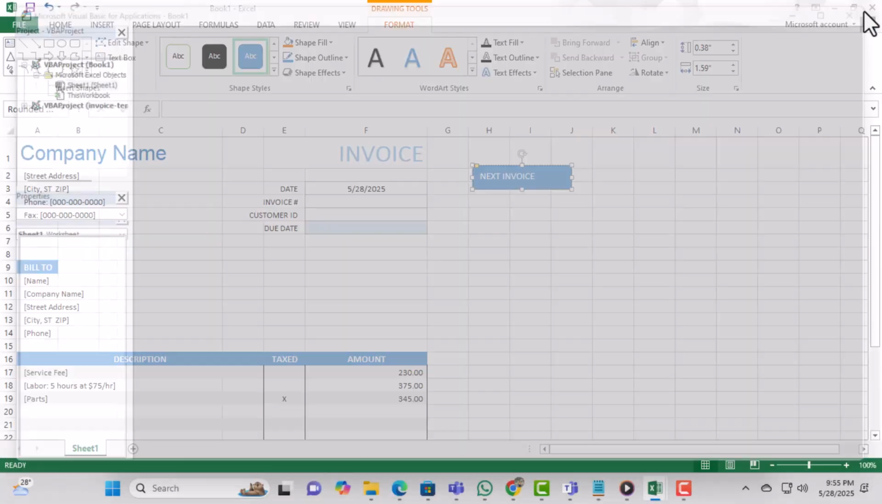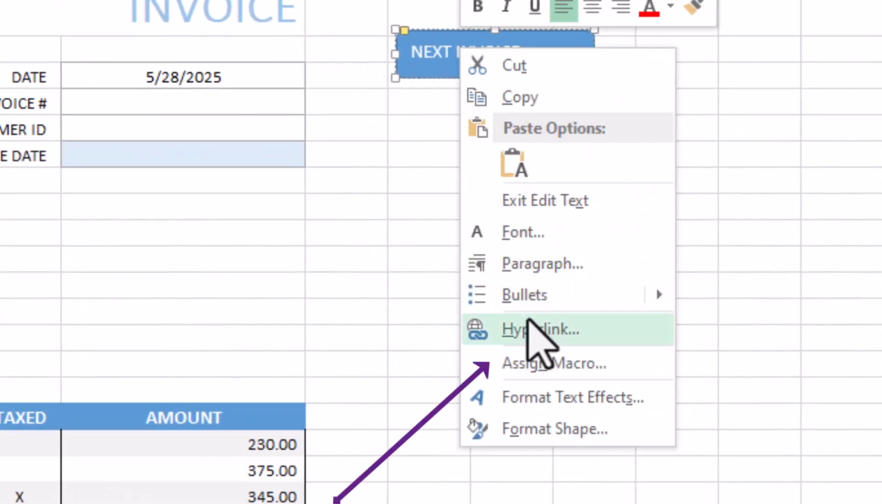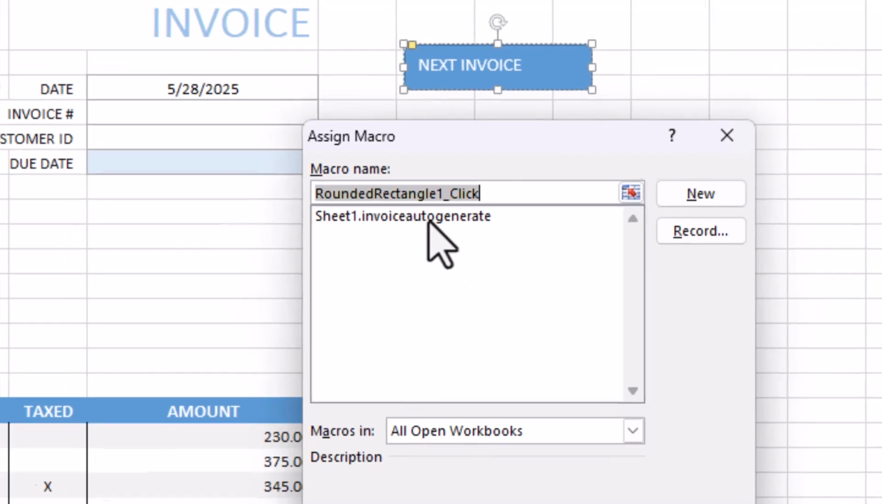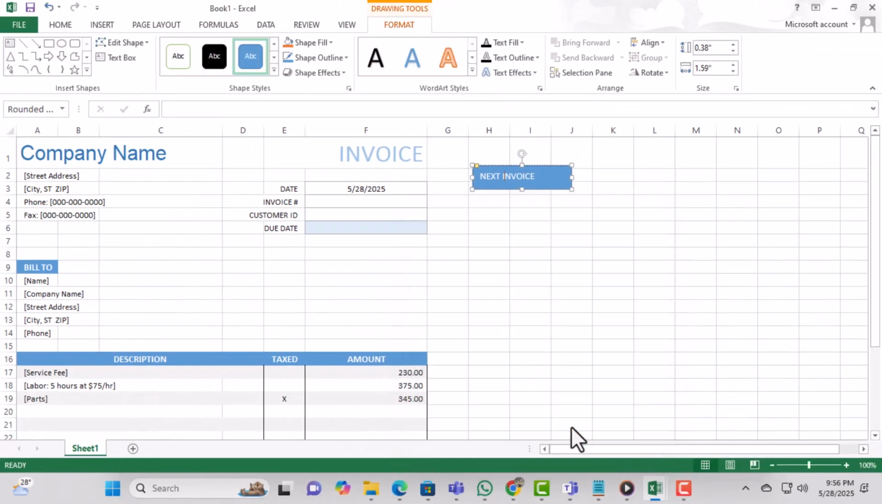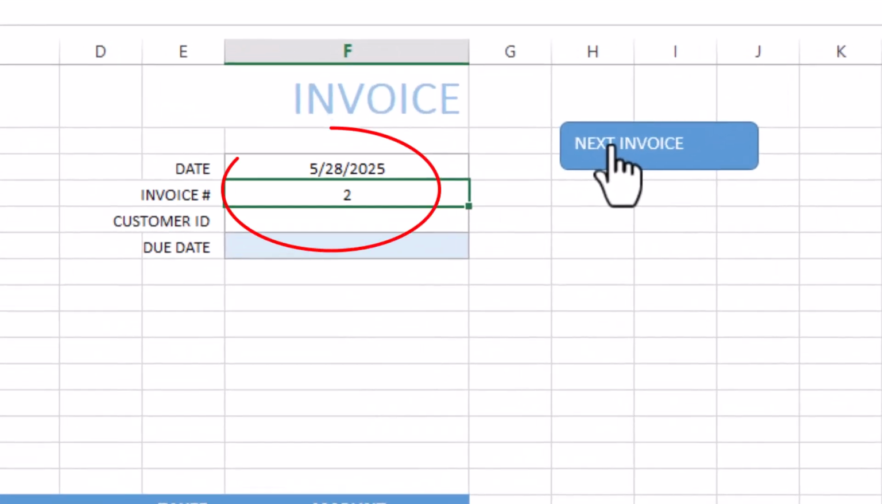Now go back to the shape you created, right-click on it, and select Assign Macro. Choose the macro you just created from the list and click OK. That's it. Every time you click the Next Invoice button, the invoice number in cell F4 will increase by 1 automatically.